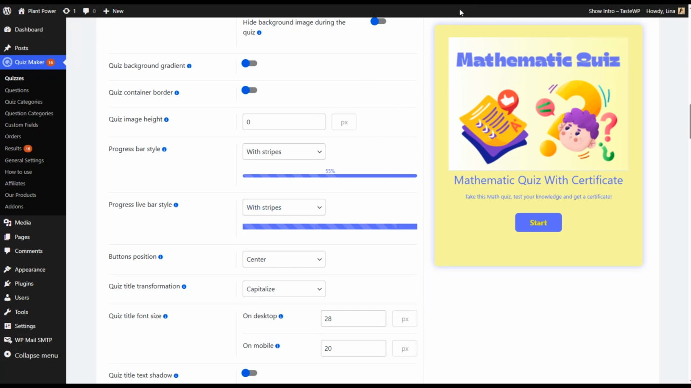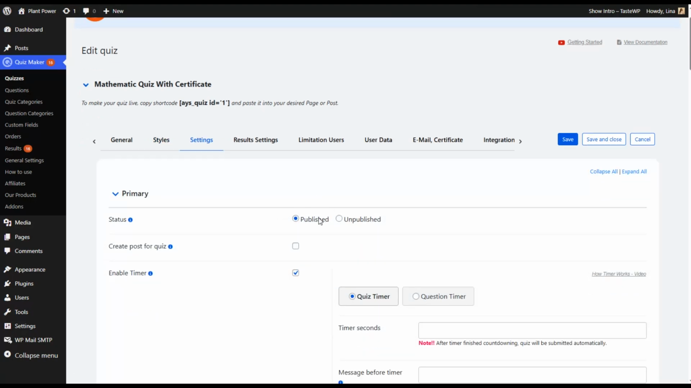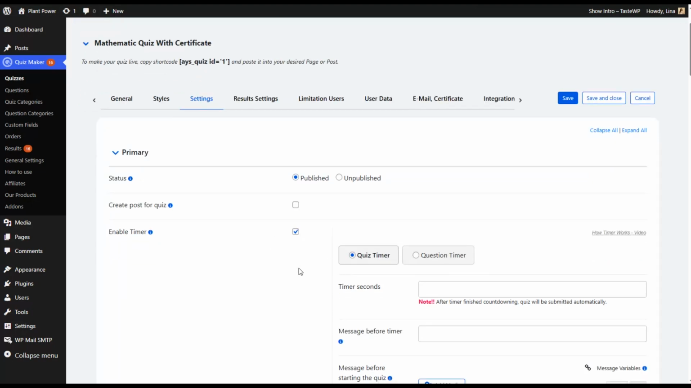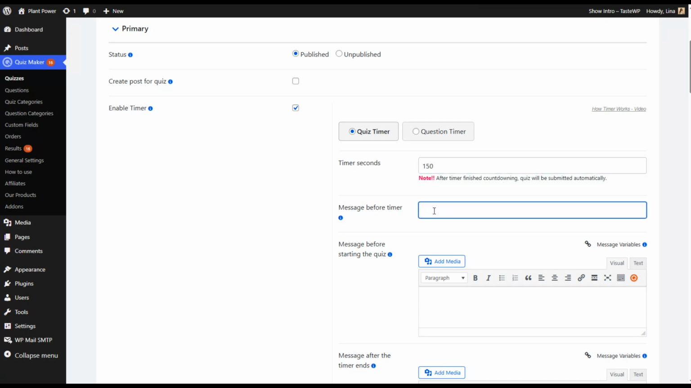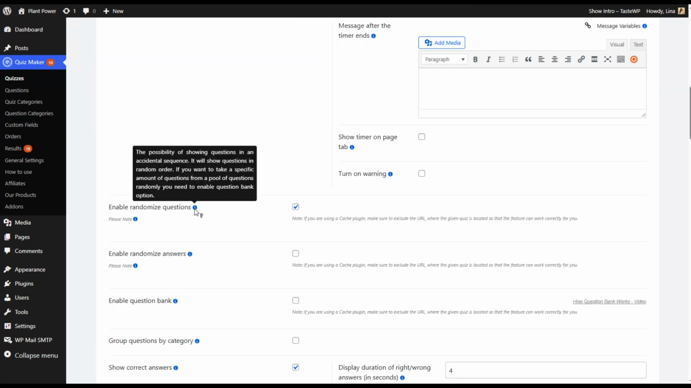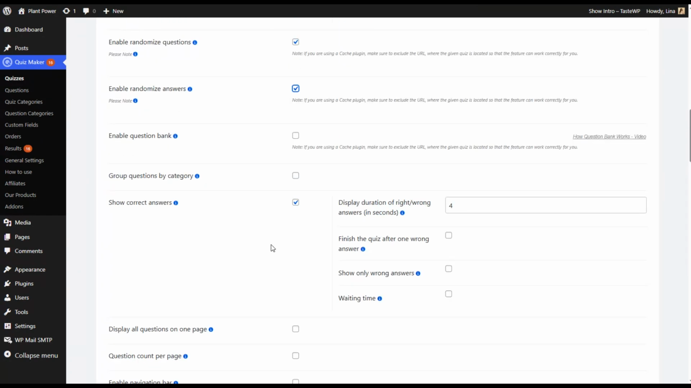Now let's jump over to the Settings tab because this is where we can enable one of my favorite features, the timer. Adding a timer makes your quiz way more exciting and adds a little challenge for your participants. Let's choose, for example, 150 seconds. And here we can write a text to display before the timer. For example, hurry up. Here we can enable this randomized questions button, enable randomized answers, and a lot of other features.